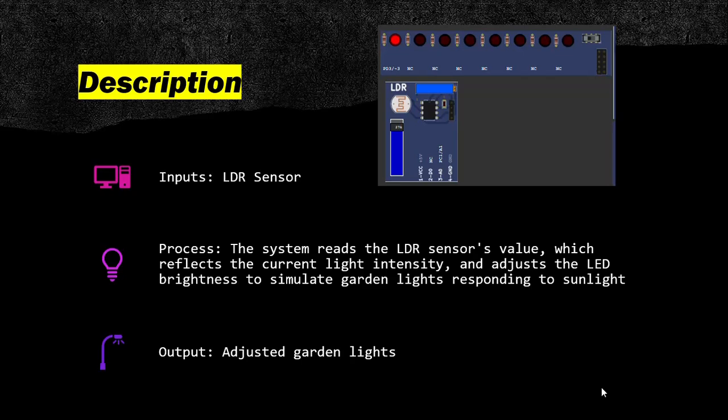So the input will be the LDR sensor. The process is the system reads the LDR sensor's value. So it will sense the brightness of sunlight, which will be sensed by the LDR sensor, which reflects the current light intensity, and adjust the LED brightness to simulate a garden light responding to sunlight.